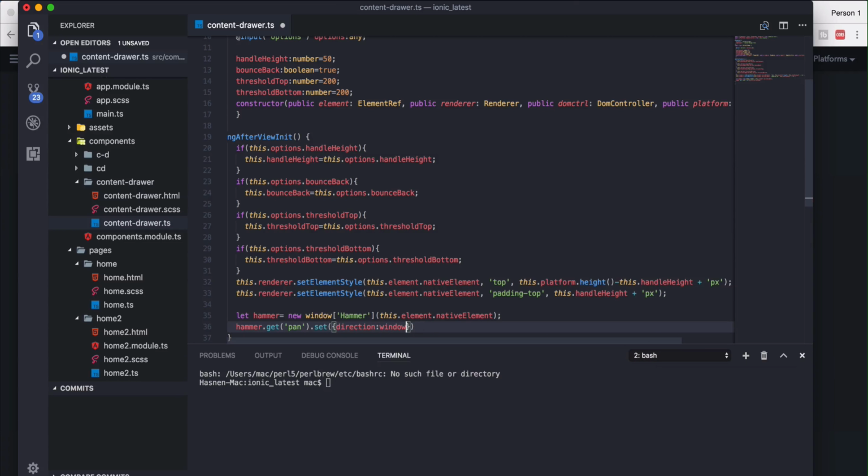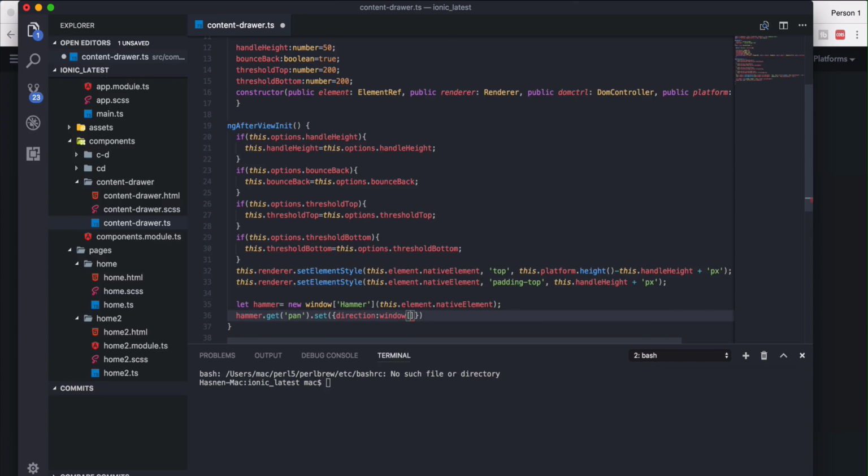So window, not hammer, I mean the Hammer class, Hammer, and obviously the direction should be vertical, so direction underscore vertical, I guess. Yeah, direction should be vertical, but I'm getting an error. Yeah, it should be window.Hammer.DIRECTION_VERTICAL. Okay, now we have set the direction of our Hammer class or our pan.